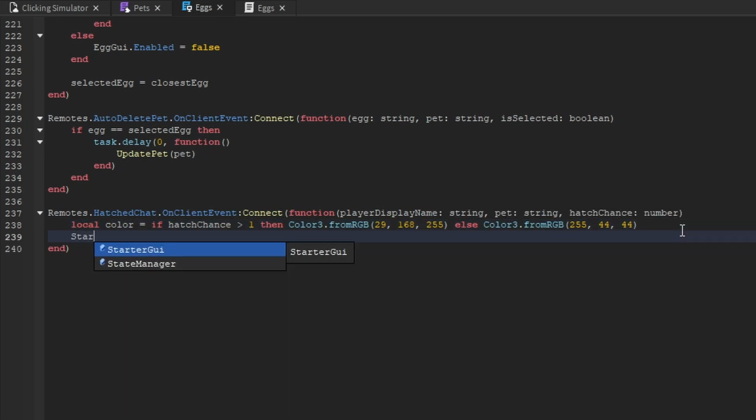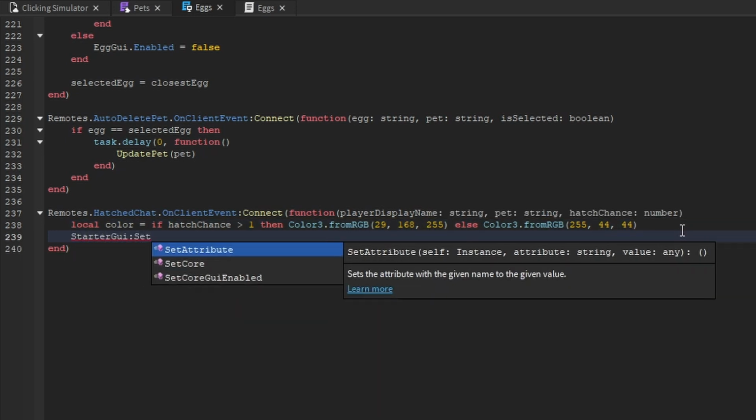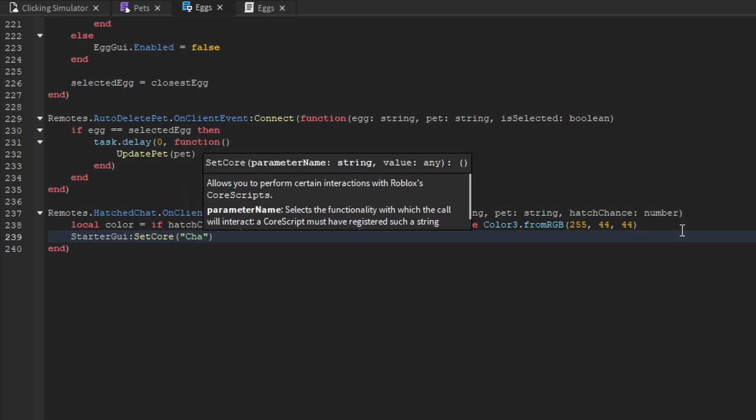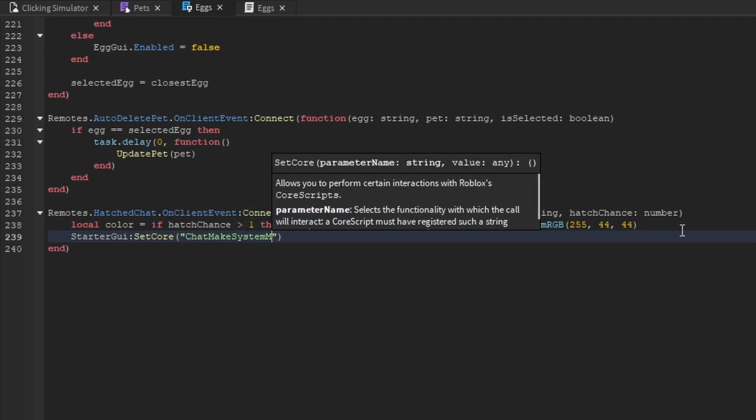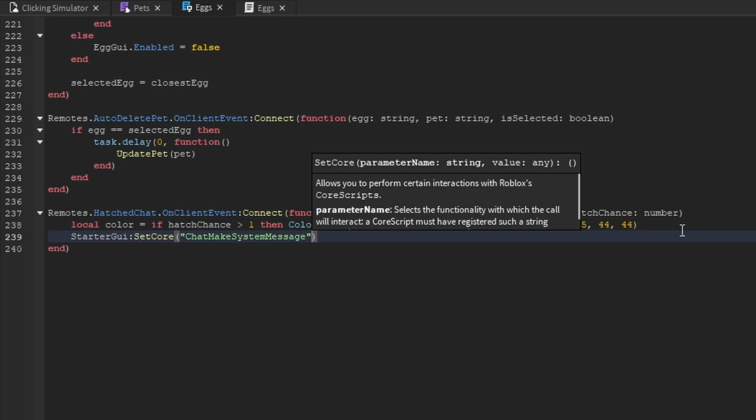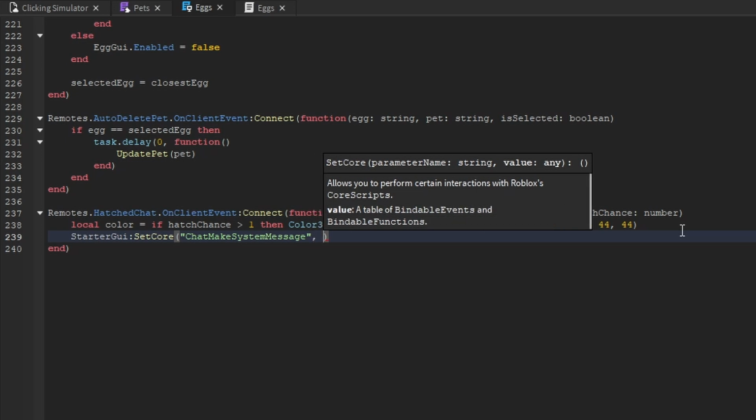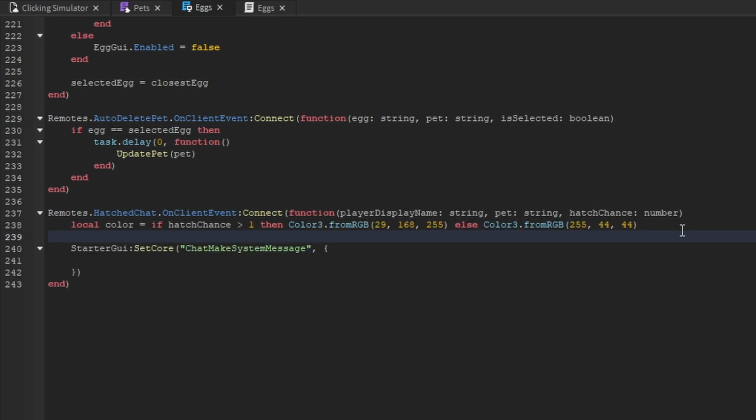Now that we've done that, using the StarterGui, we can use the SetCore method, and for the parameter name, we're going to say ChatMakeSystemMessage. Now make sure you spell that all correctly, otherwise you probably are going to have an error. And now for the second argument, we actually want to pass through a table. Now we can also create a variable for this as well.